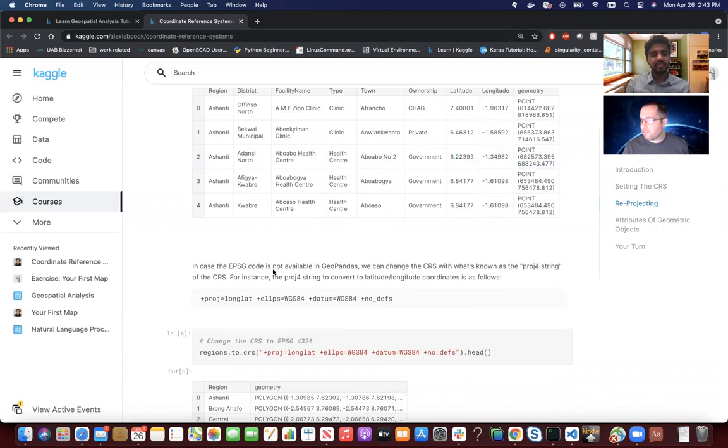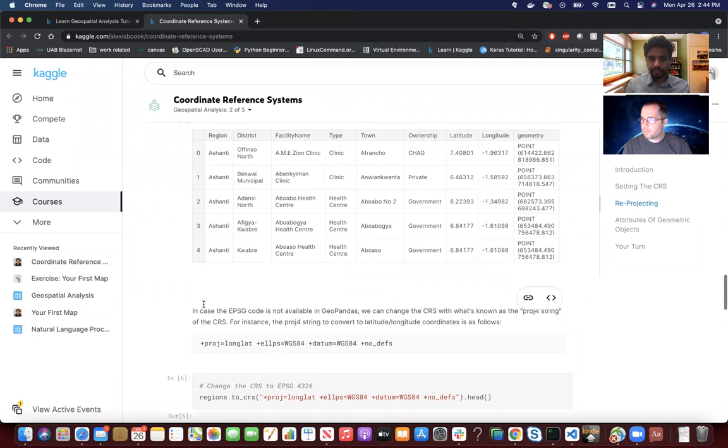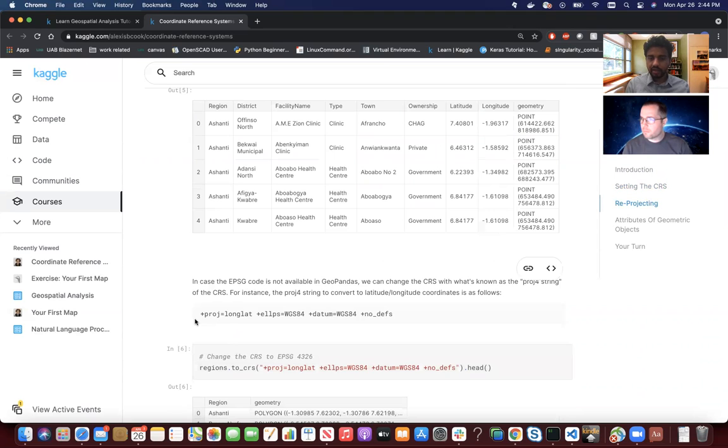Yeah. So in case the EPSG code is not available in Jupyter, we can change the CRS with what's known as the proj4 string of the CRS. For instance, the proj4 string to convert to latitude or longitude coordinates is as follows. So plus proj equal to longlat plus ellipsis. Oh, so this is what that to_crs is doing, it looks like. Hmm.